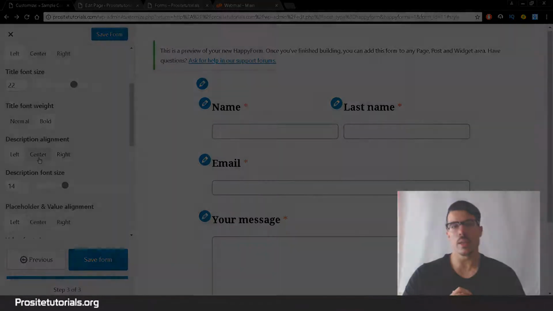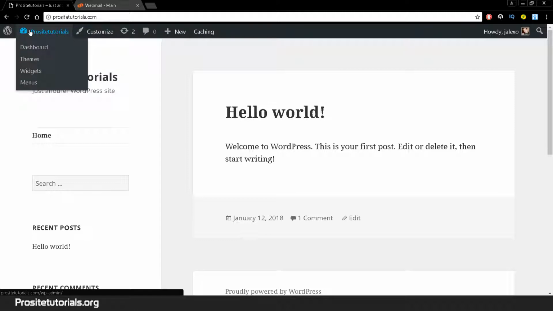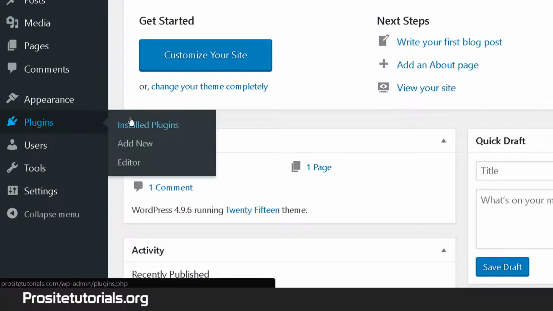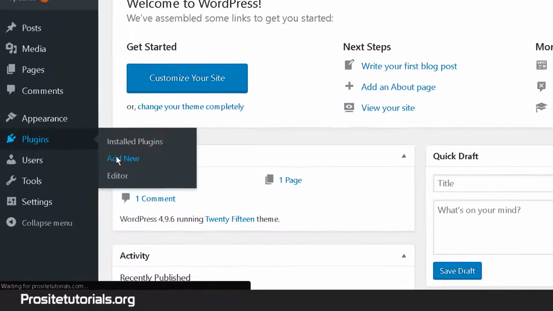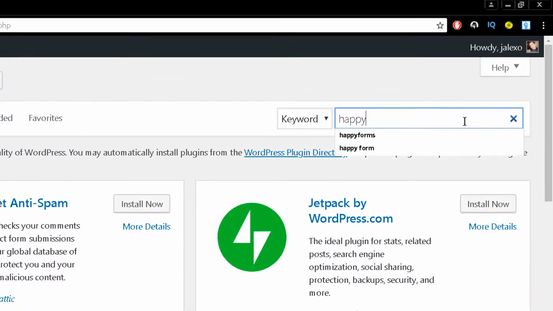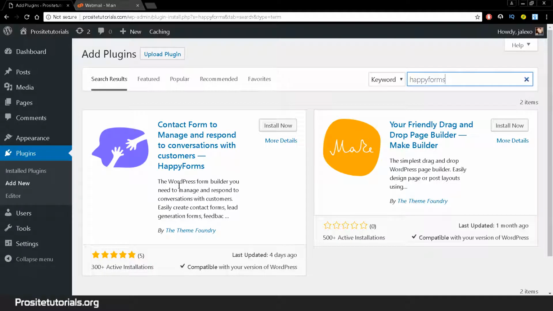So let's get started. For you to be able to install HappyForms into your WordPress website, of course, first you want to go to your website, you want to log in, and then you want to go to the dashboard area. Once you are here, you go to the plugin section and you press Add New. Then you want to search for HappyForms. So it's this first plugin that appears.